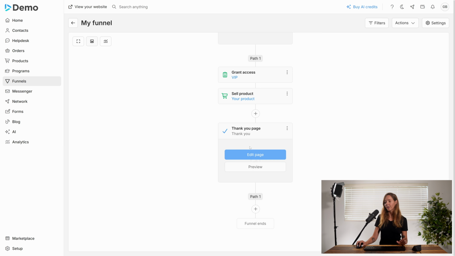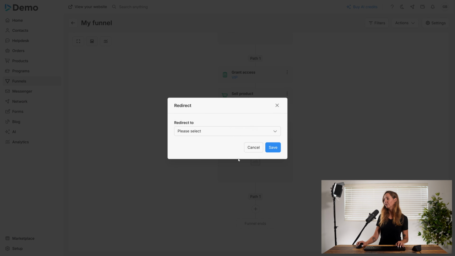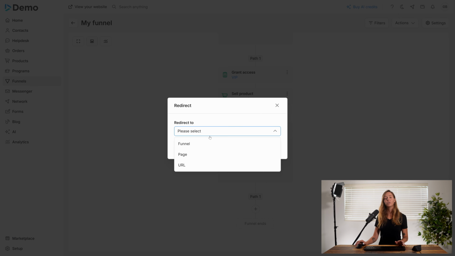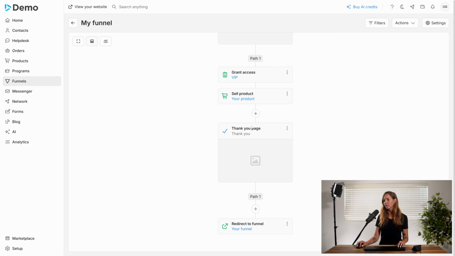There we go. So they've gone to the thank you page and now we want to redirect them to somewhere else in our system. So we would click on the plus icon, choose an action, choose our redirect, and then choose where we want to redirect them to. We could choose another funnel in the system, a specific page in our system, or we can send them to a URL. So let's say we want to send them to another funnel, and we'll hit save. So once they've completed this funnel process, they're then going to be redirected to your funnel.